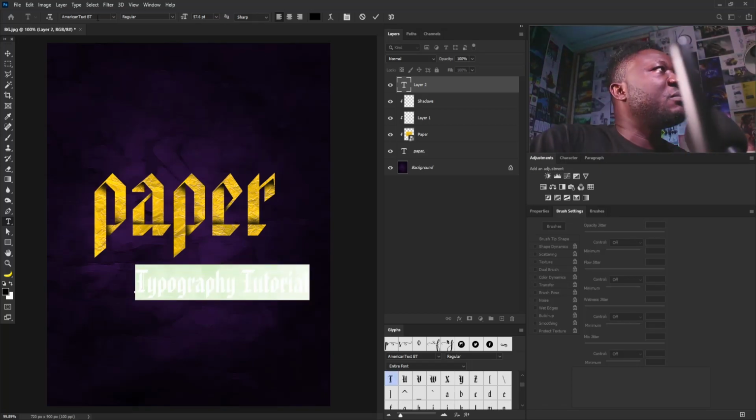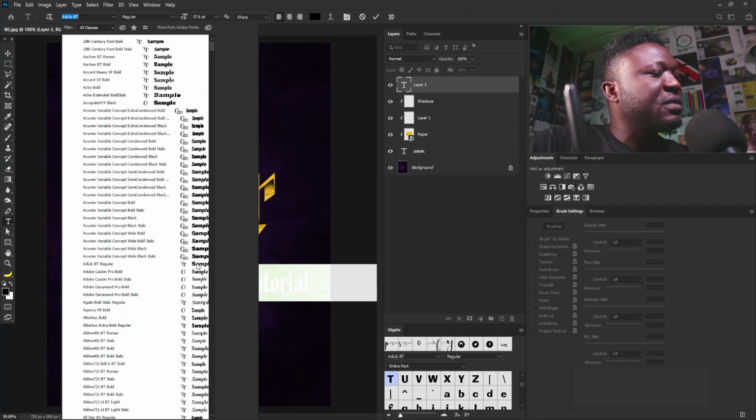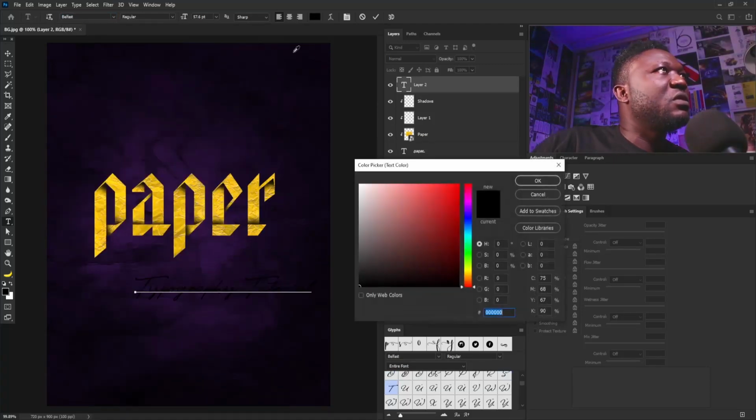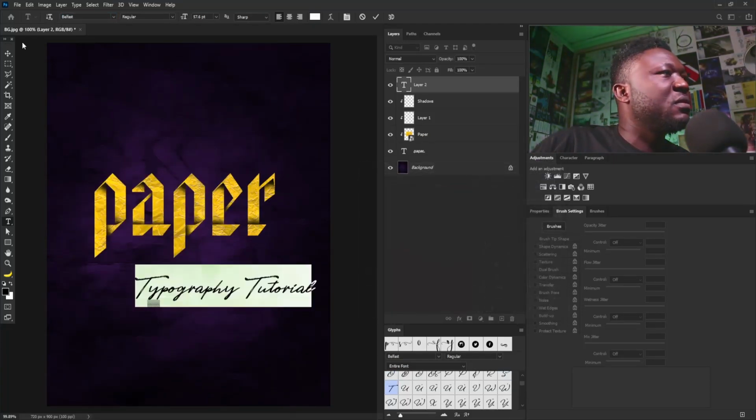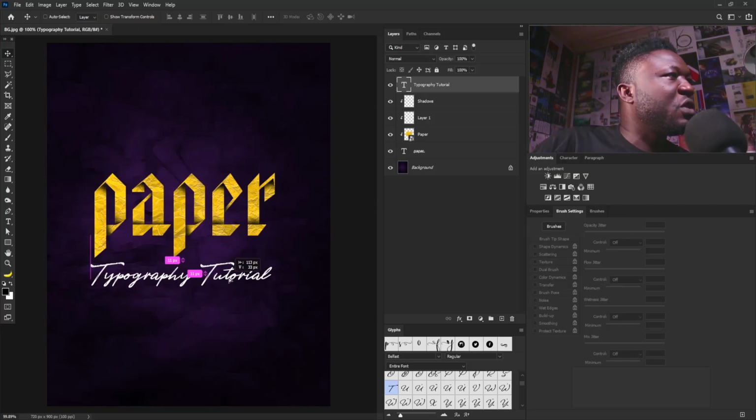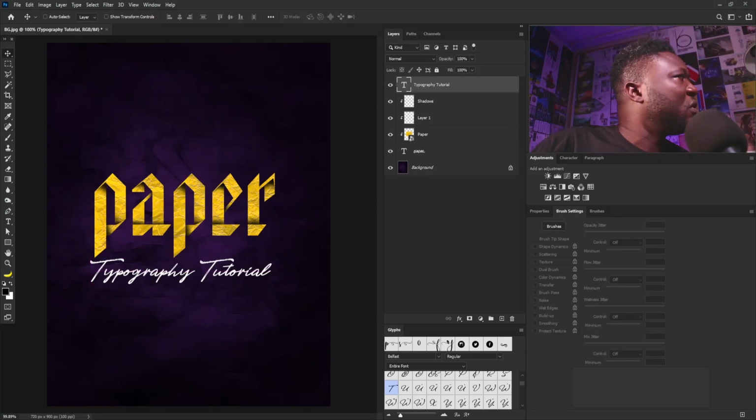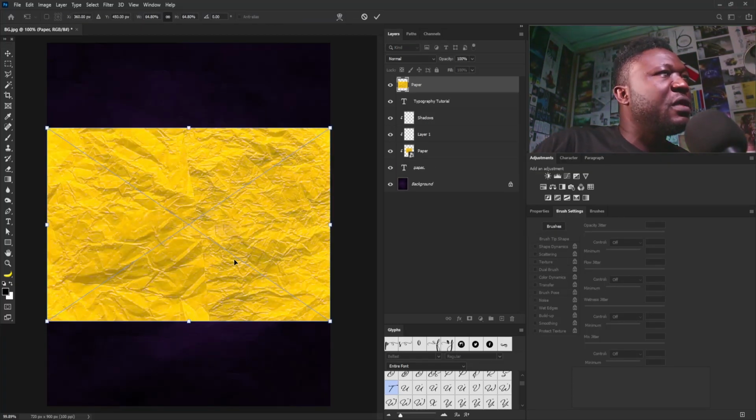Right? Then I'm going to use Belfast. Change the color to white. This should be positioned here. Drag my image and drop here like so.